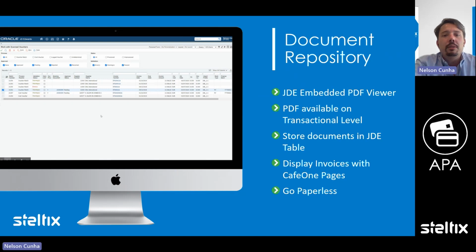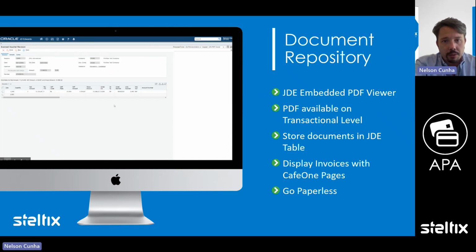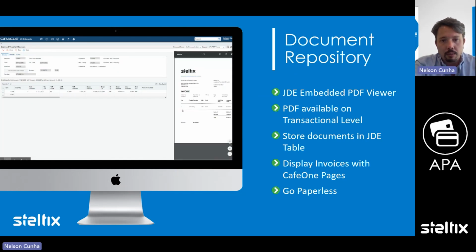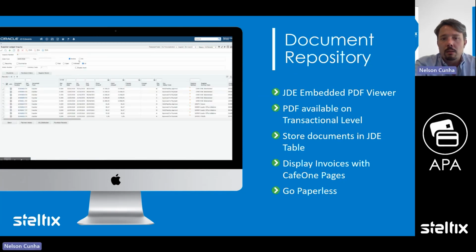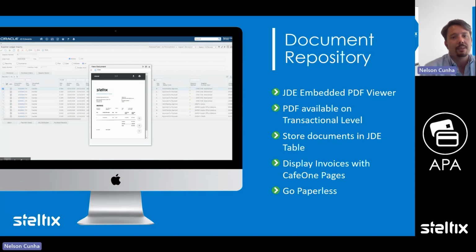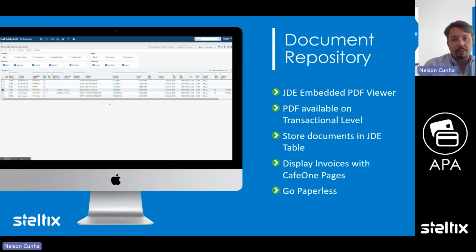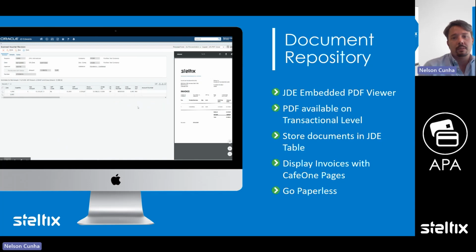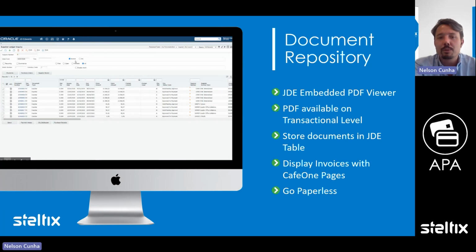The document repository, this is also included with APA. So this is the technology behind storage of the documents and being able to see the document all across the system. This is what will make you work paperless, okay? So we can make this available in the accounts payable, account ledger inquiry, you name it. We just need the transaction number to link to the PDF, and that's it. No excuses to use paper.